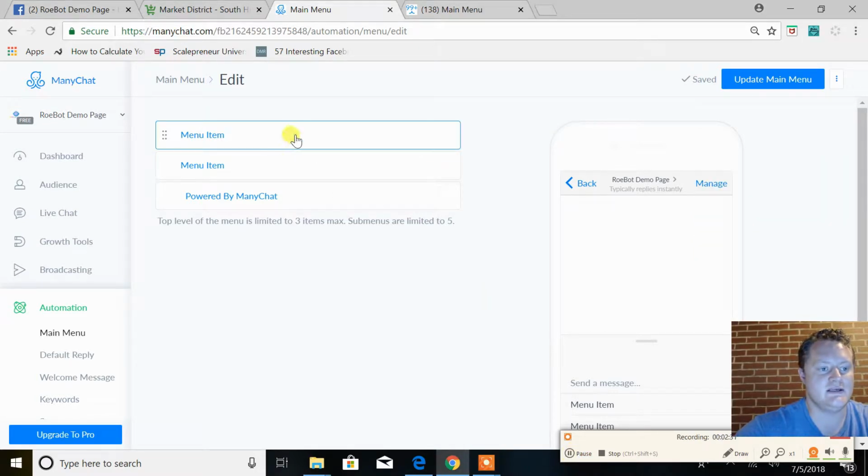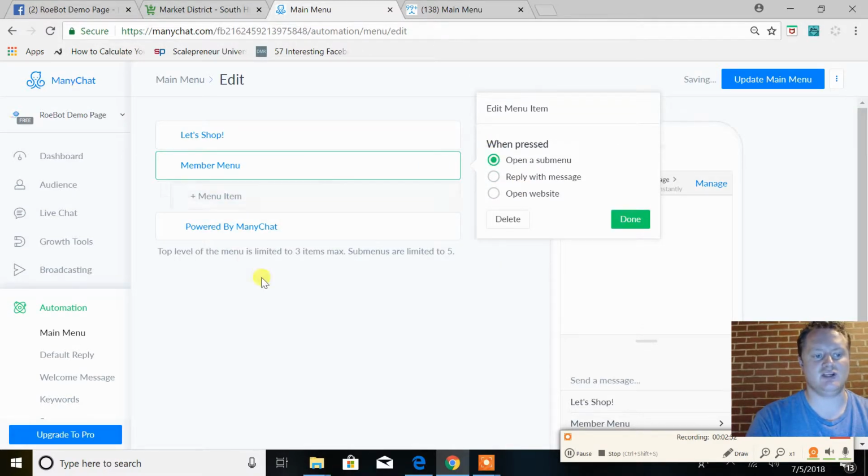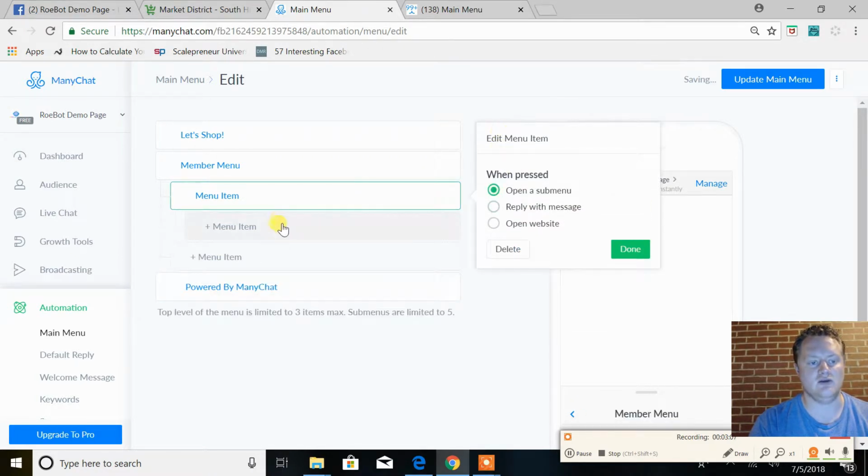Here, let's go ahead and edit this. I'm going to make the first one just something like let's shop. And then let's make the second one just call it a member menu. And then here I want to make this a sub menu so that I can put additional steps here. This is where you're going to be able to put different policies, return policy, submitting LuLaMoolas, anything of that nature you can start putting in here as well. And you can also create additional sub menus, so I could do multiple layers if I wanted to. It just depends on how much you want people to have to drill down to find certain information.